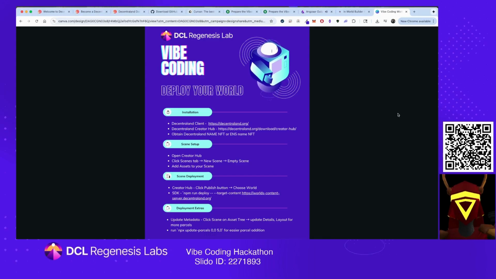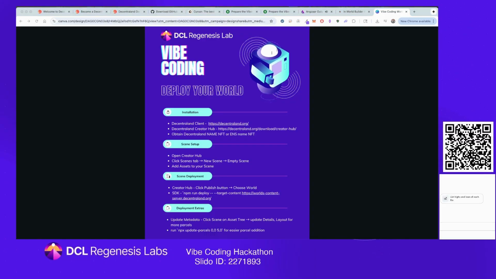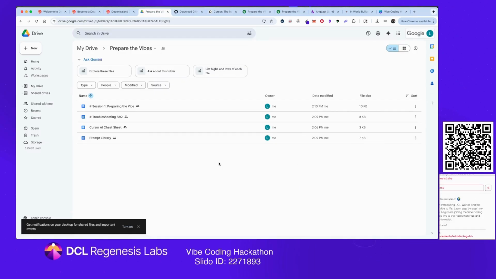Also, the QR code links to a Google Drive that has a bunch of documentation. And so I'm going to pull up that Google Drive really quickly and show you guys what's in it. I created four files: preparing the vibe, troubleshooting, a cheat sheet, and some prompt libraries. These will be available. They're public.